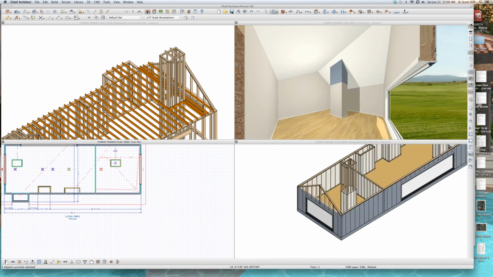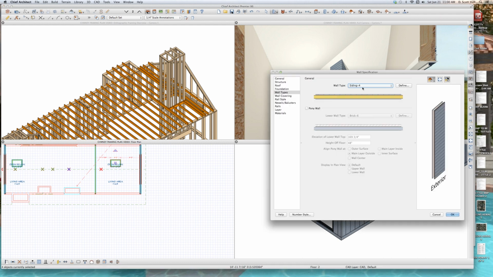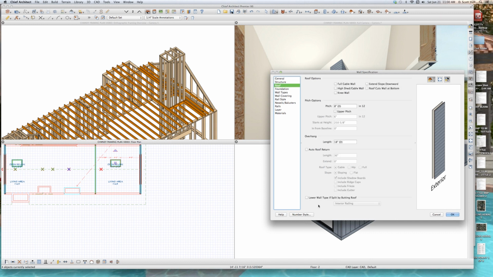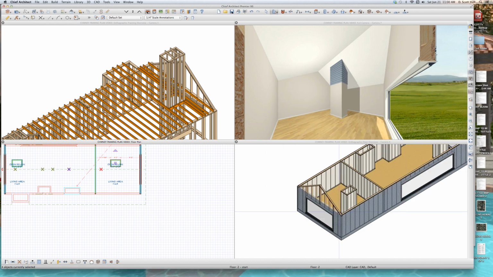Cancel. What level am I on? I'm on level one. I got to go up to level two. Level two, select these walls right here. It should be a siding four, which it is. But if roof, lower wall split by abutting roof, it should be interior four.